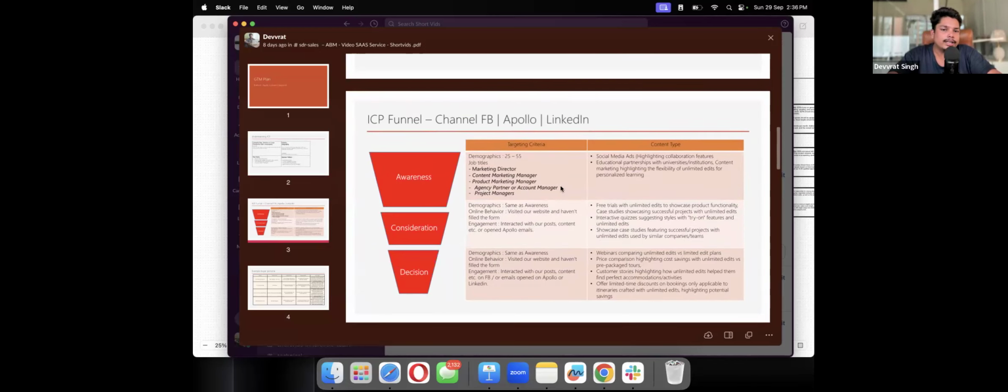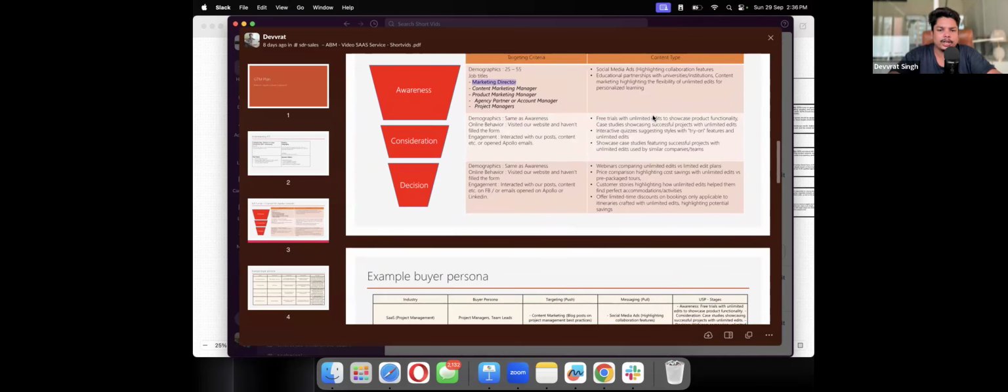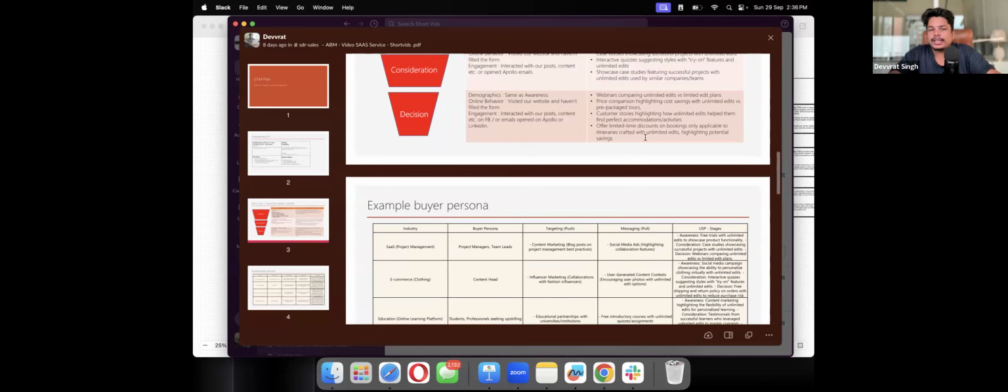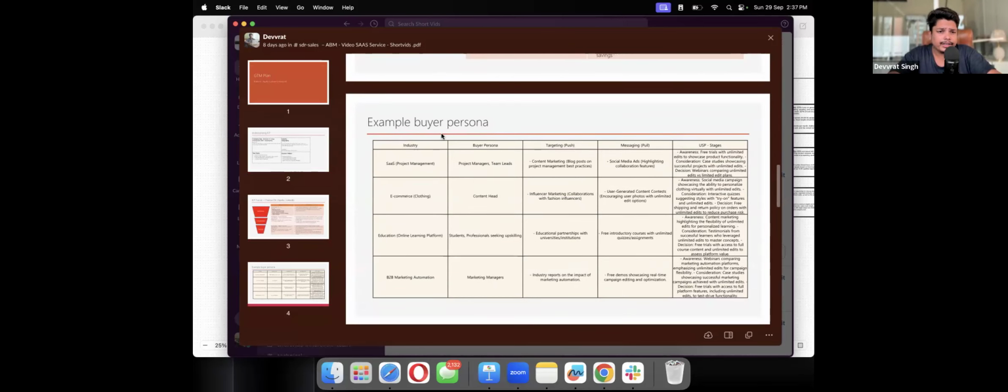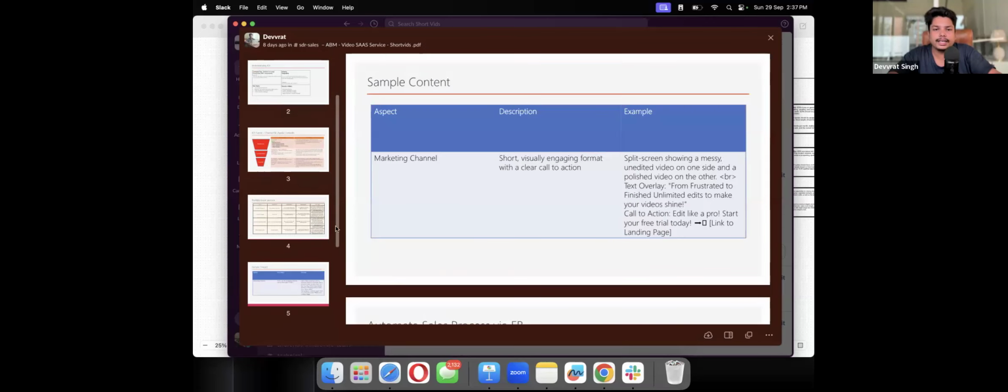How would we reach out to each demographic? These are the different stages: ICP, channel, FB, Apollo. This is how our team follows. Everything is structured, with different buyer personas. If you are going after SaaS, who is the buyer persona? Project managers, team leads. What is the content marketing push that they do? The messaging pull, the USP stages. Then e-commerce. So basically we have defined it for each and every step.